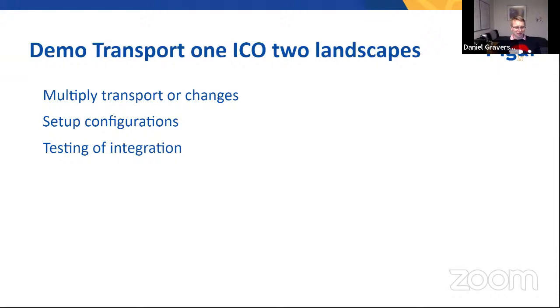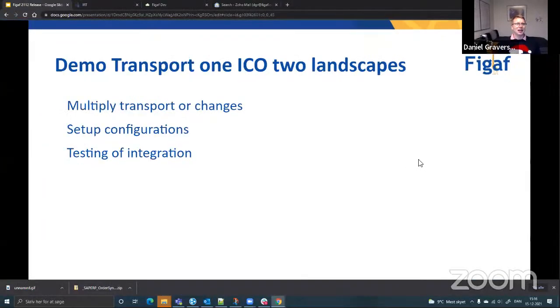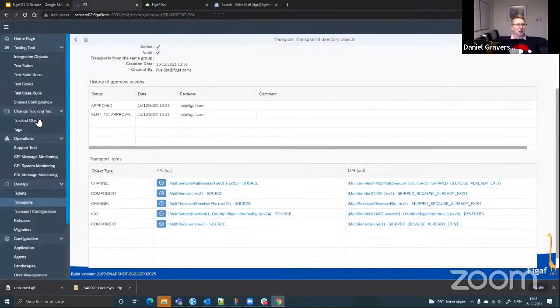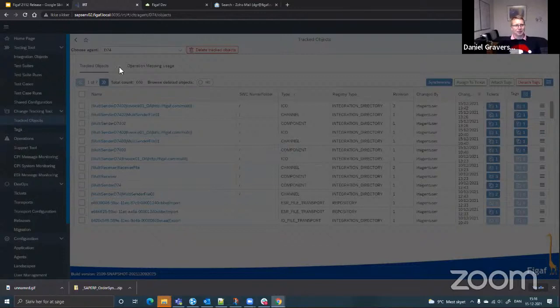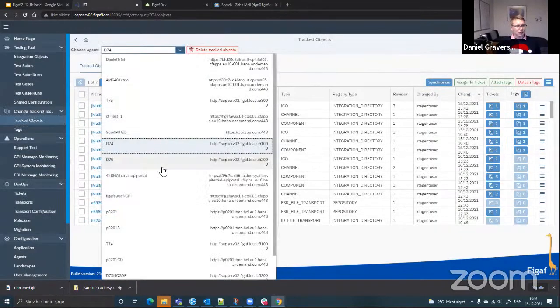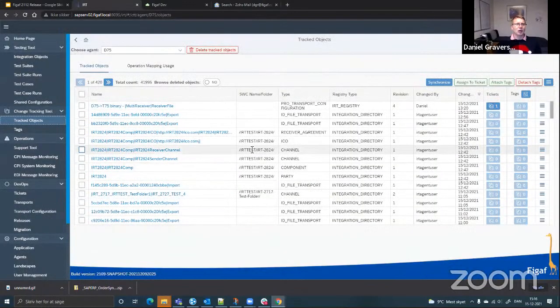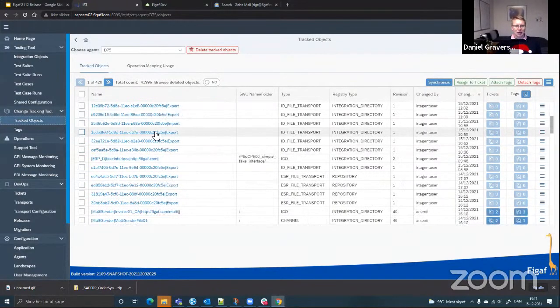So let me show you what this actually looks like, and hopefully you can see how this can be a lot different than the way you're currently working with your SAP integration. So here we have our CPI, or here's the Figaf tool. This is a local Java application that you can run wherever you need to run it.